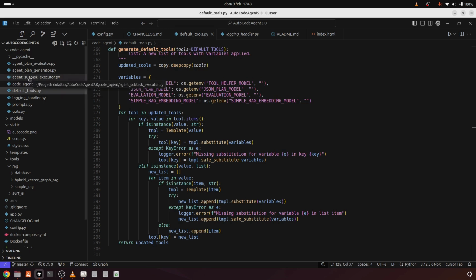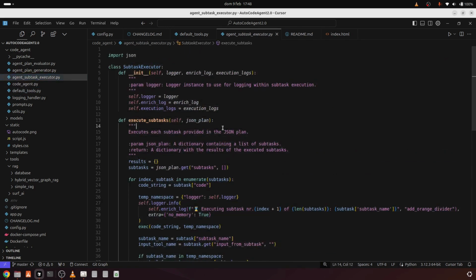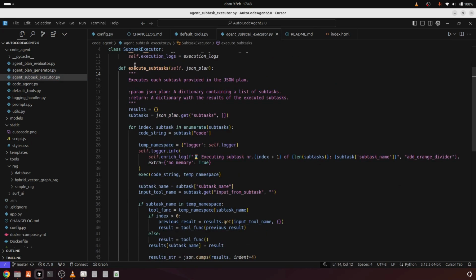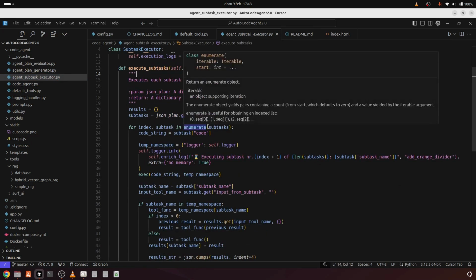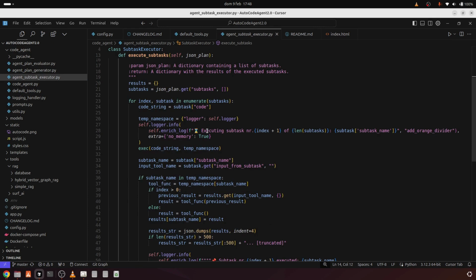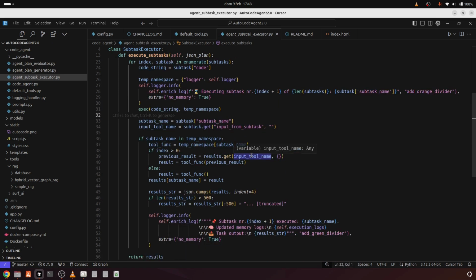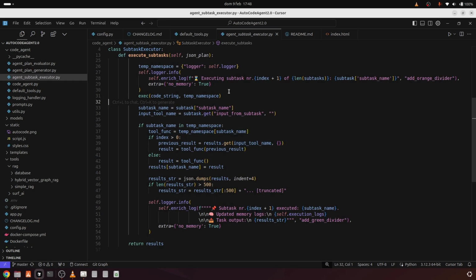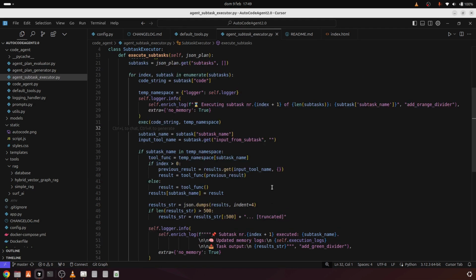AgentSubtaskExecutor.py defines the SubtaskExecutor class, which is responsible for executing each subtask defined in the JSON plan. The executor reads the list of subtasks and executes them one by one, using Python's exec function to dynamically run the generated code in a temporary namespace, ensuring that the output from each subtask is passed on to the next. Detailed logging and aggregation of results are crucial for the subsequent evaluation phase. This dynamic execution engine enables the agent to chain together various operations, regardless of how complex the overall task might be.